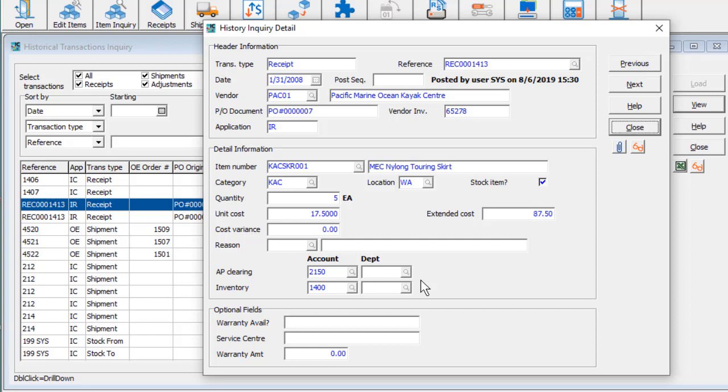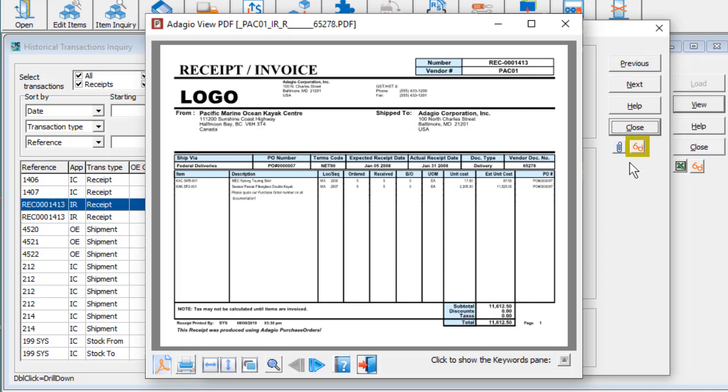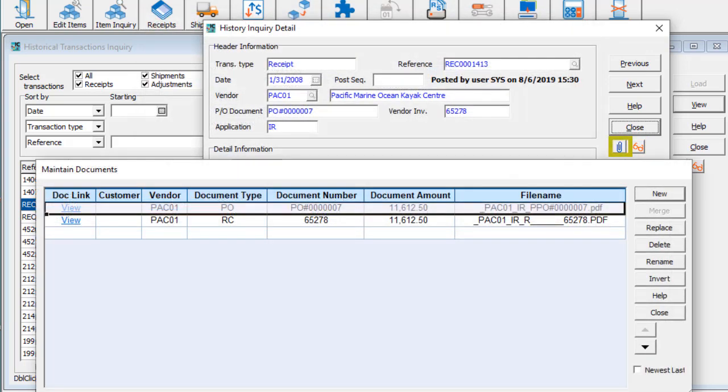And if you're using Adagio Doc Store, you can view PDFs that were attached to transactions created by inventory or other applications that write to history with the Glasses button, or modify or add new attachments from the Paperclip button.